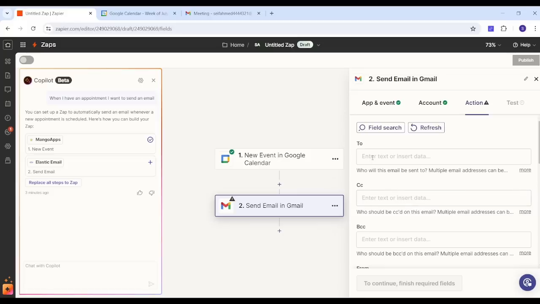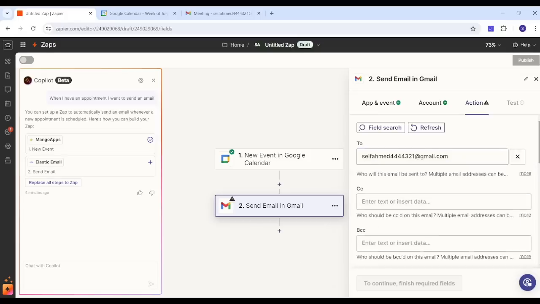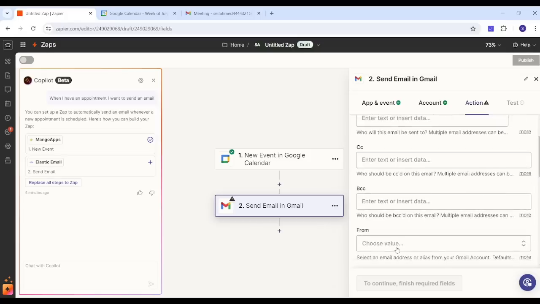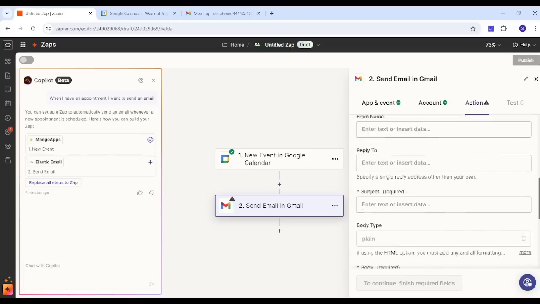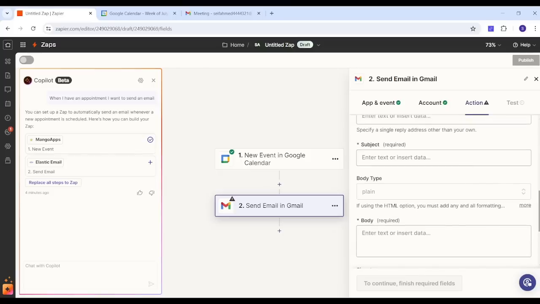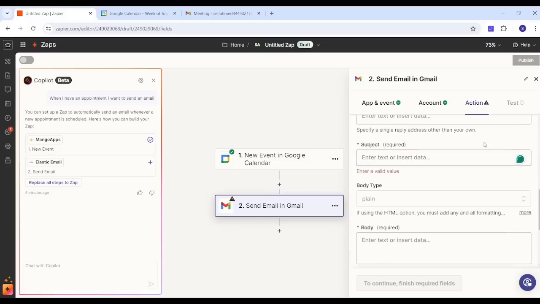So for now, I'm just going to insert the same email that I am using as a test email, and from, I will use the mail that I have linked before. Now you will need to compose the email that will be sent. You can just write a normal subject and normal body, but I think it will lose its meaning if we did this. We need to link between the event that was created and the mail that's going to be sent.